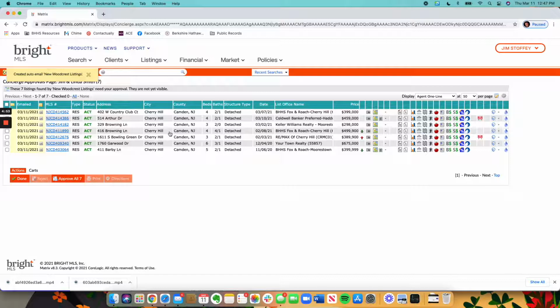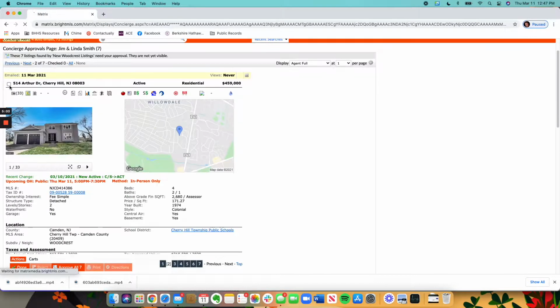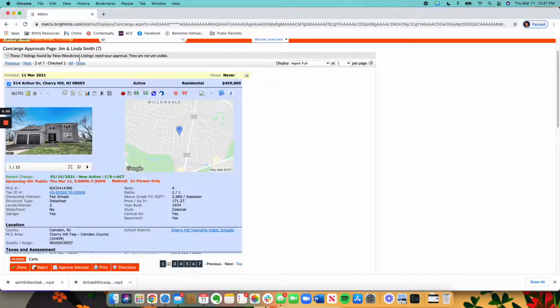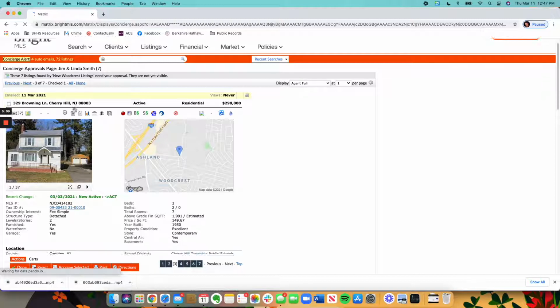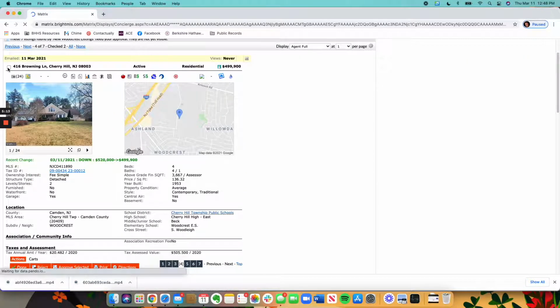At this point, nothing's been sent to Jim and Linda Smith. We have to check off the listings that we want to send to them. So we're going to look through here, we're going to say they like this one, or they don't like this one. So we're going to check this one, we want to send them this one, and that's it. So we're going to approve this one, or we can add more. We can say let's send them 2 or 3. We're going to send them these 3 listings.